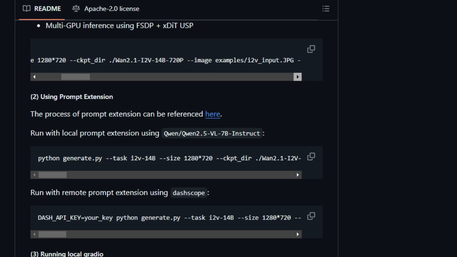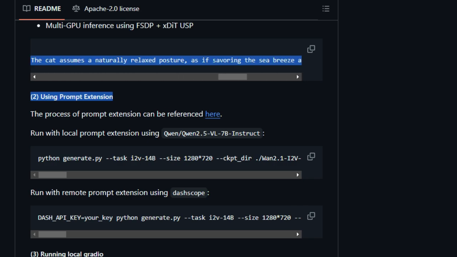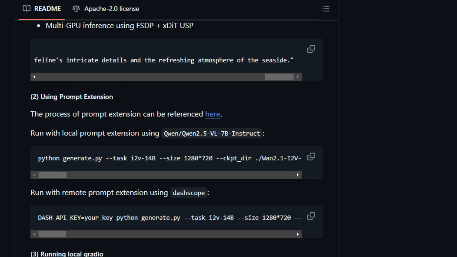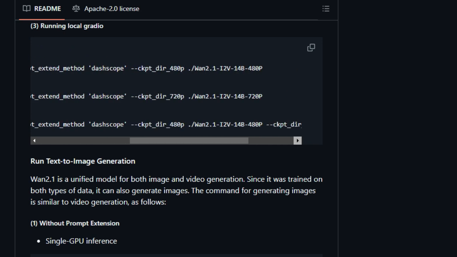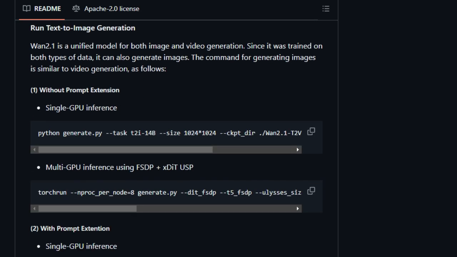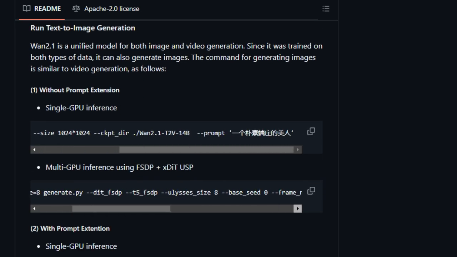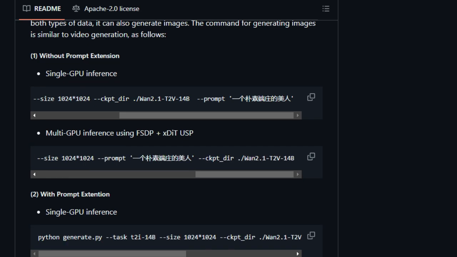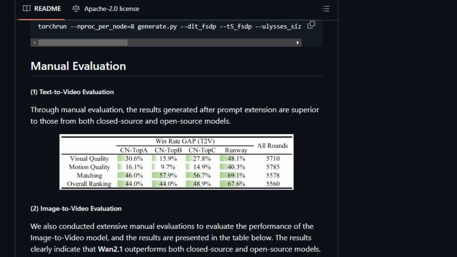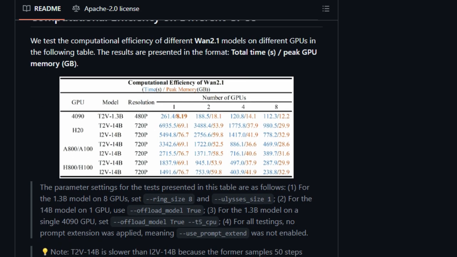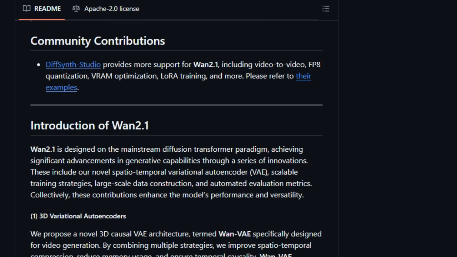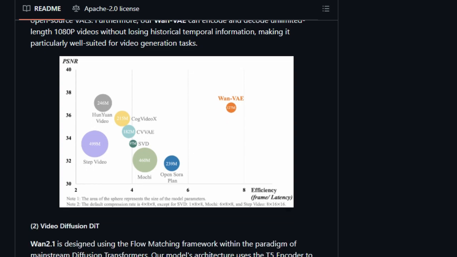Wan 2.1 is built on the mainstream diffusion transformer paradigm, using the flow matching framework. The model architecture uses a T5 encoder to encode multilingual text input and incorporates cross-attention in each transformer block to embed the text into the model structure. The models also support consumer-grade GPUs. For example, the T2V 1.3B model requires only 8.19 GB VRAM and can generate a 5-second 480p video on an RTX 4090 in about 4 minutes.